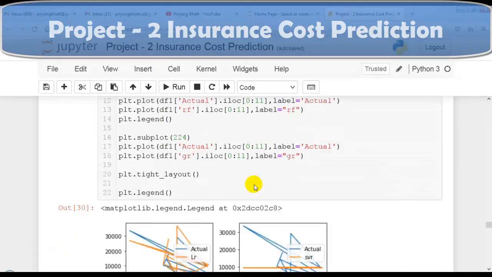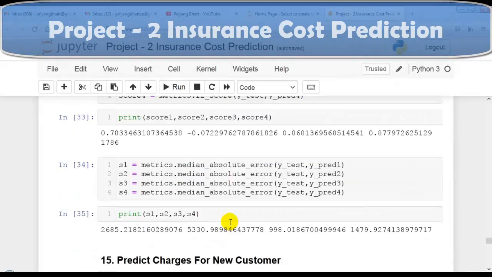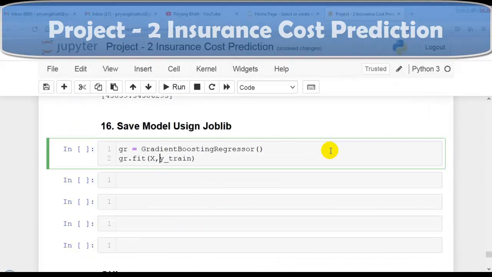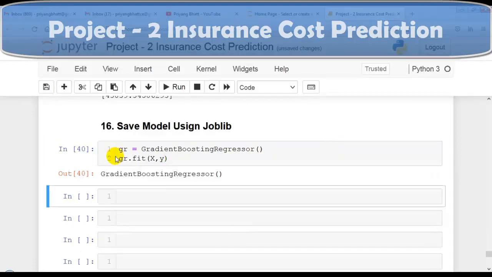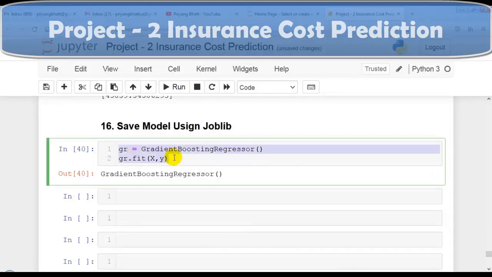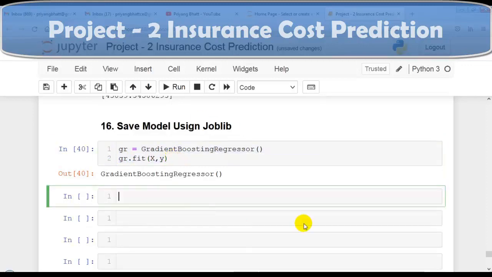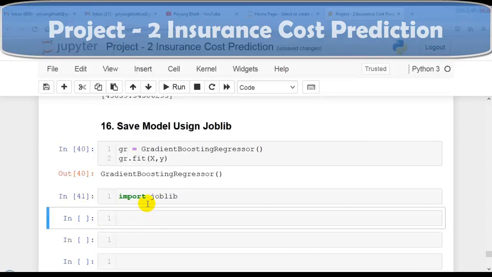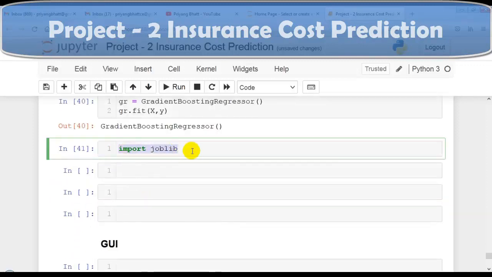So let me copy this code and paste it over here. And in place of this, we are going to train this gradient boosting regression on the entire dataset. Let me execute this cell. As you can see over here, now our model is trained on the entire dataset. So now let's save this model, so that training again and again is not required. For that, let me import the joblib library. Let me execute this cell. As you can see over here, joblib is successfully imported.